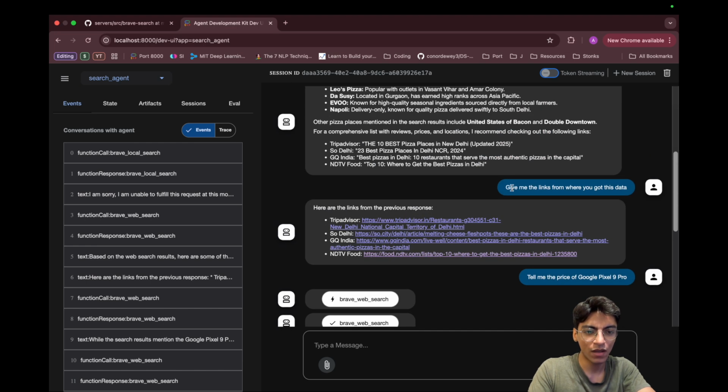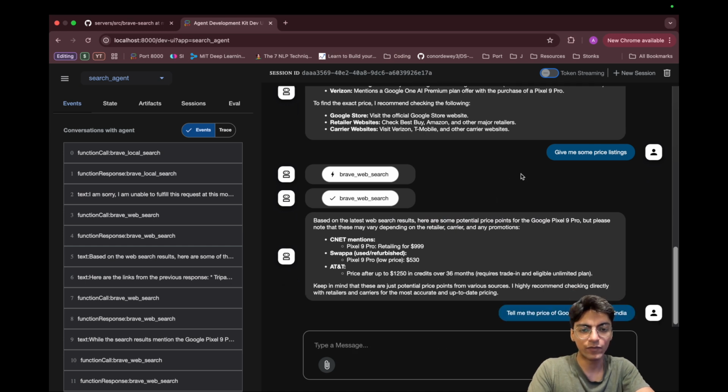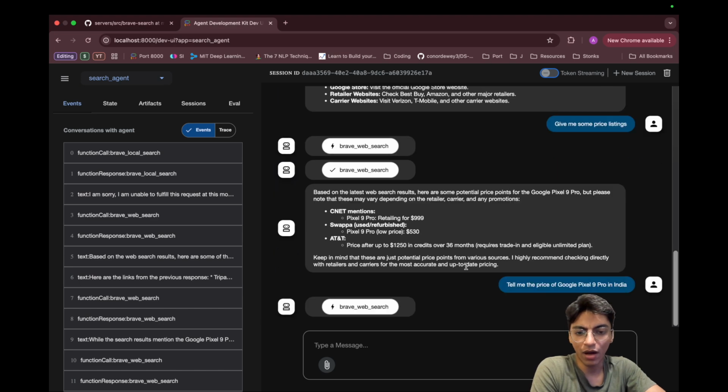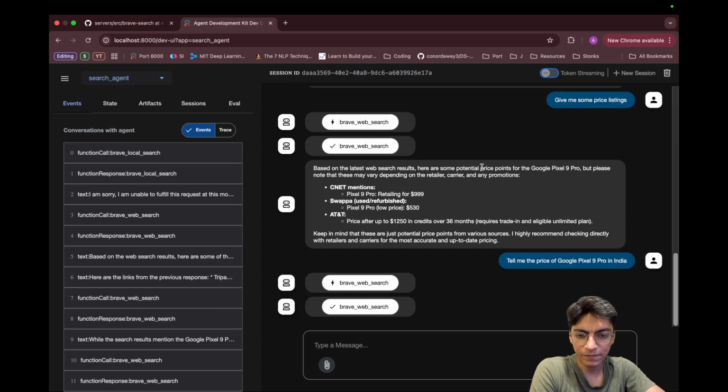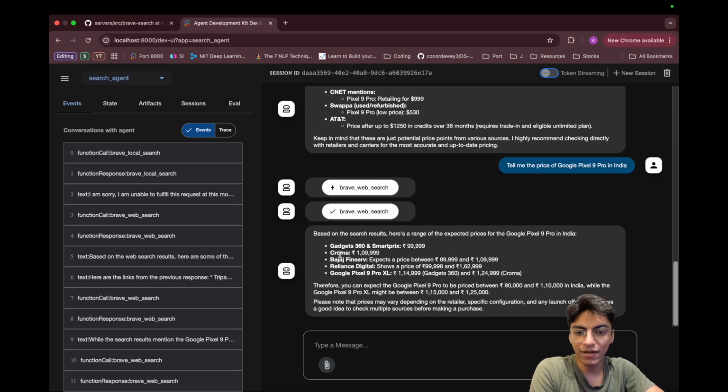So tell me the price of Google Pixel 9 Pro in India. Let's see how well it can accommodate Indian markets as well. All right, so different websites, Croma, Bajaj Finserv, Reliance Digital. The prices seem pretty much what the market price is right now, and I think that's pretty decent for me.